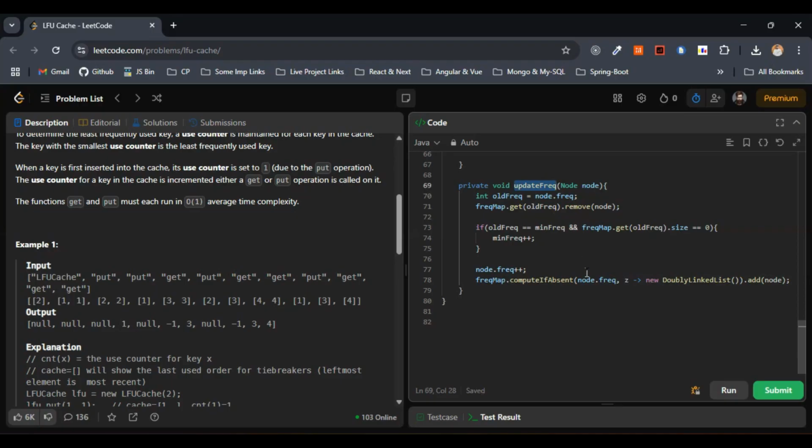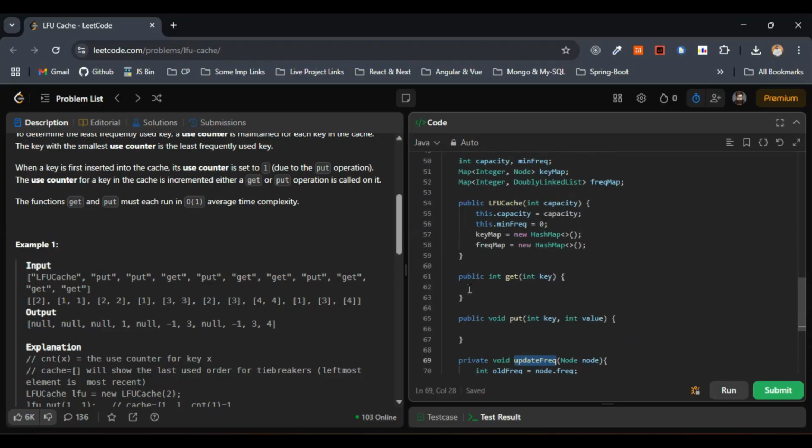Now let's make use of this within the get method. Before using that, let's write the code step by step. First thing within the get method, according to the question, we have to get the value.